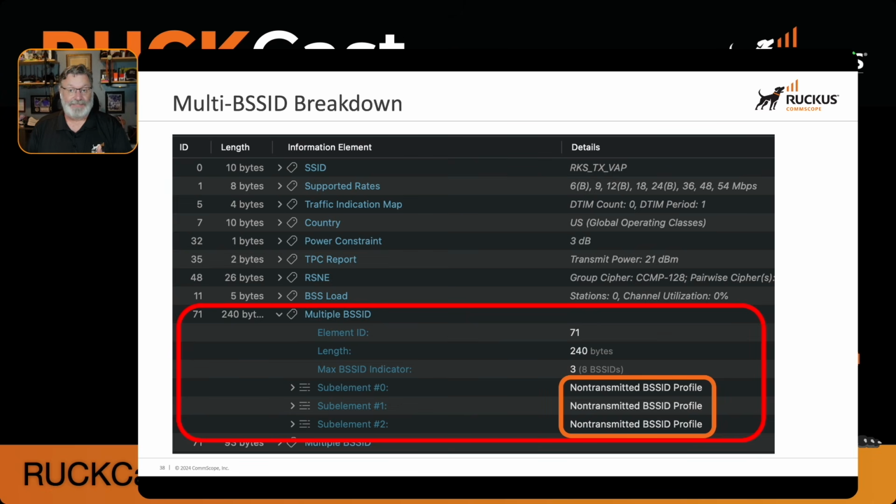So now you can kind of understand where the TX comes from. RKS, easy, RUCKUS, right? TX is transmitted. So now we know that we have a RUCKUS transmitted VAP. And the VAP is a virtual AP, and what we're saying is this is a virtual network that really doesn't exist except to carry all of this other information.